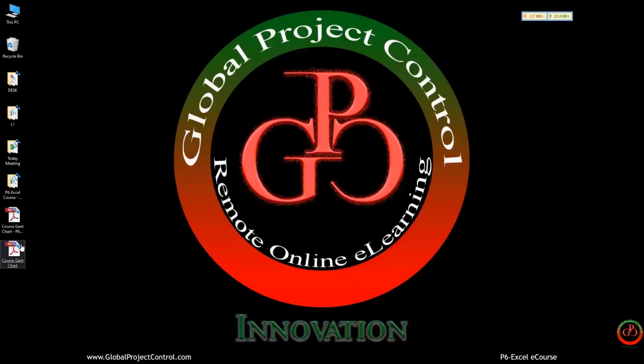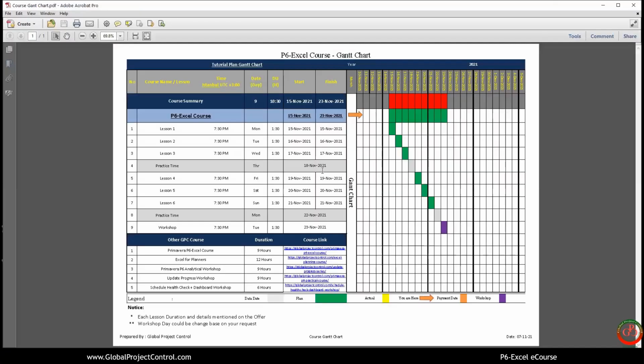The next timing is on a daily basis: 3 days for the course, Monday, Tuesday, and Wednesday. Then a day off for practice time, and then Friday, Saturday, and Sunday. After that, 1 day off, and the workshop will be held on the 23rd of November.